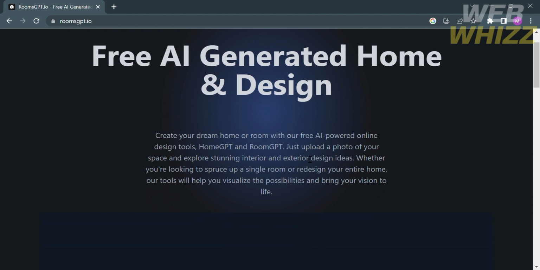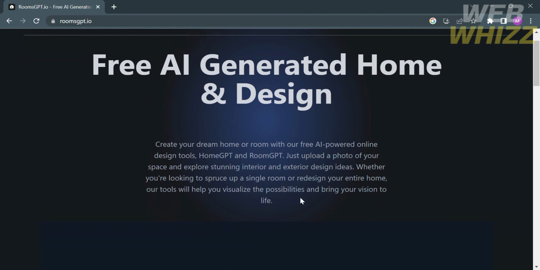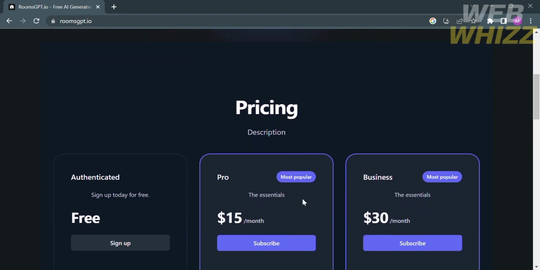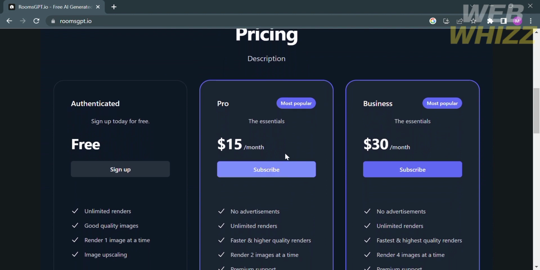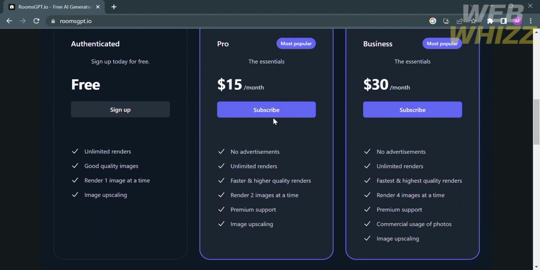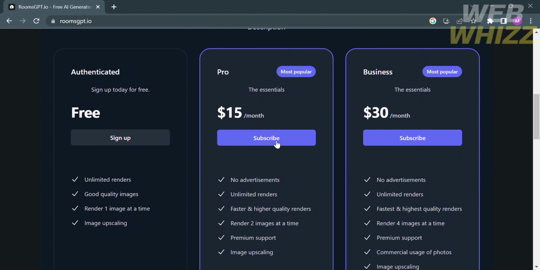Whether you're looking to spruce up a single room or redesign your entire home, this website offers tools that will help you visualize the possibilities and bring your vision to life. And below those details, if you scroll down, it will show you the pricing that they offer. Those pricing plans include authenticated, pro plan, and business plan.